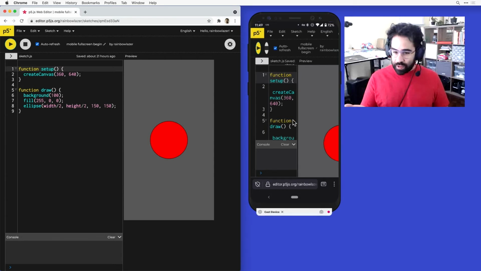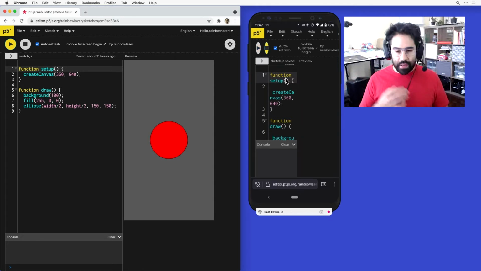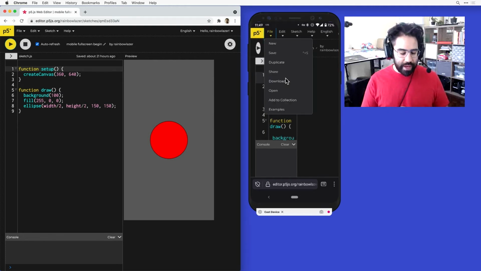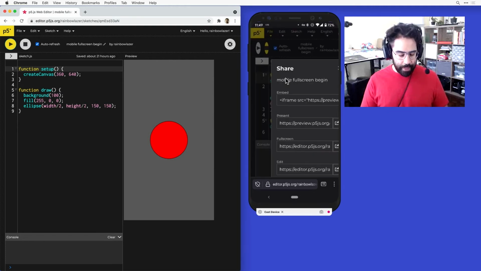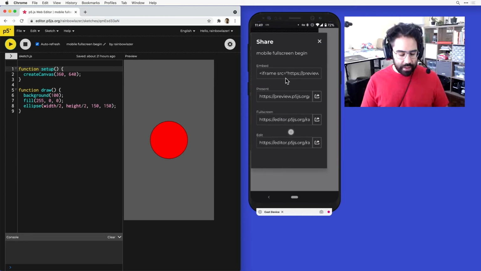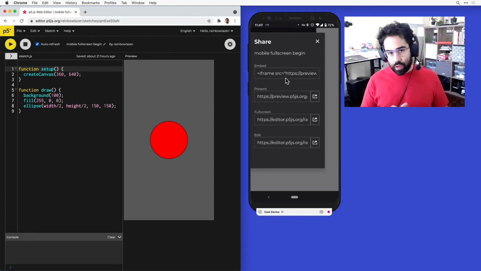Now, of course, there's a catch here, which is that I'm seeing the code editing view, so I can see both my text and the canvas image. So let's go ahead and stop that. If I wanted to try to run this full screen, I can click on File, then Share, and open any of these either full screen or present modes, and that would try to run the sketch full screen.